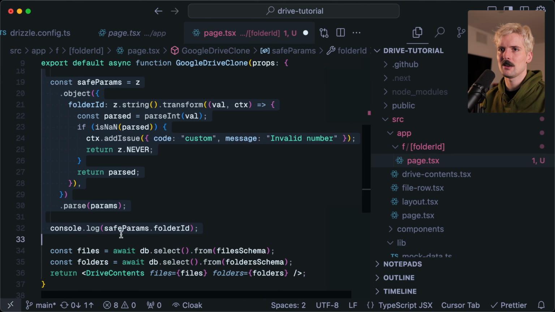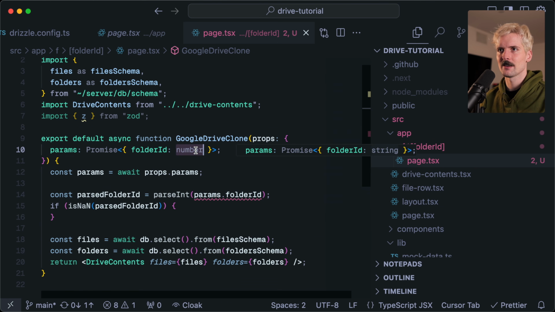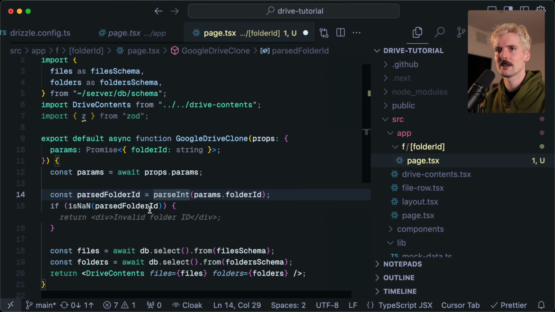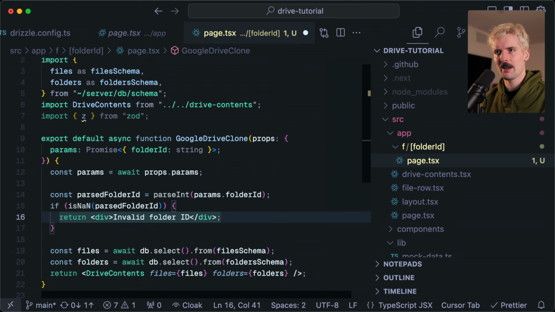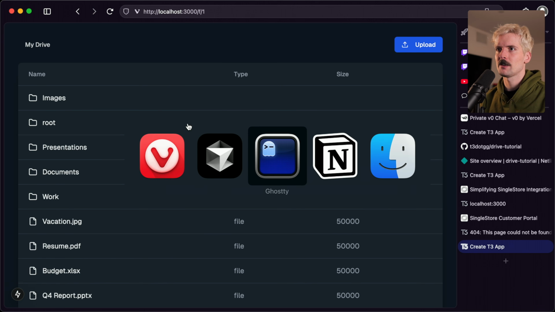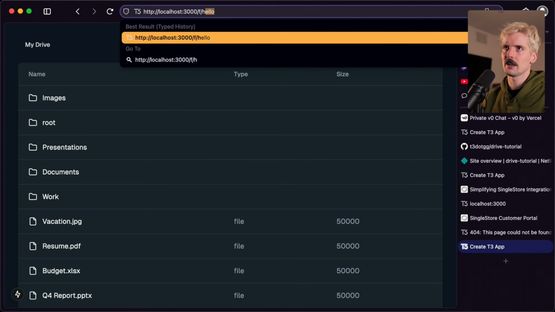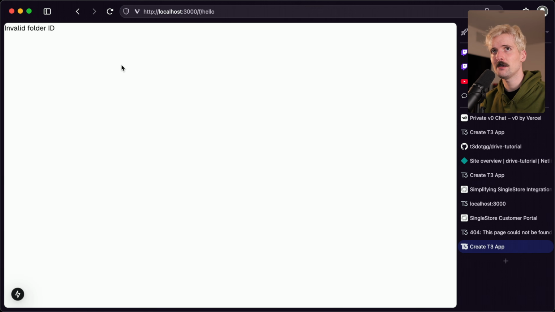We'll delete everything else here. Cool. This still thinks it's a number when it's really a string, so I will fix that. And if the result is invalid, we could throw, we could error, we could redirect them to a different route, but the easiest thing is just return invalid folder ID. And now, if we refresh this, that appears to all work. And if I change this to an invalid folder ID, like hello, invalid folder ID.